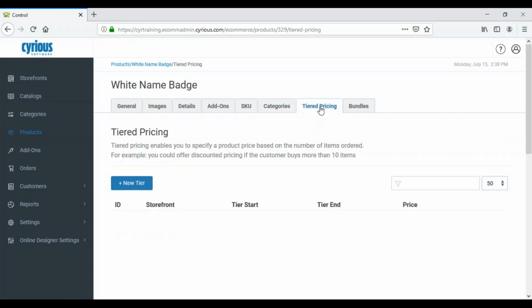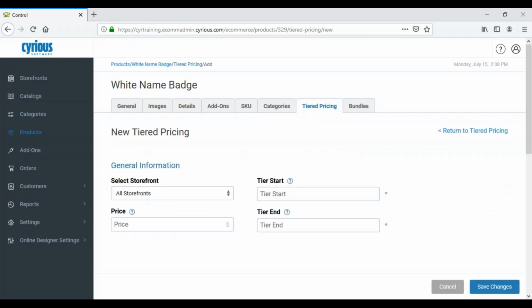And the last tab we're going to talk about today is the tiered pricing tab. Tiered pricing tab you can kind of think of as a price table. When we create our tiers, we say what storefront do we want this tier to be available for, so you can have different tiers for different storefronts. What is my price at that tier, and what is my starting level and ending level?